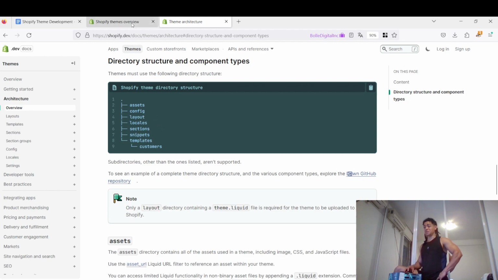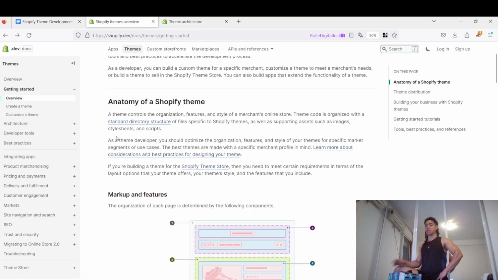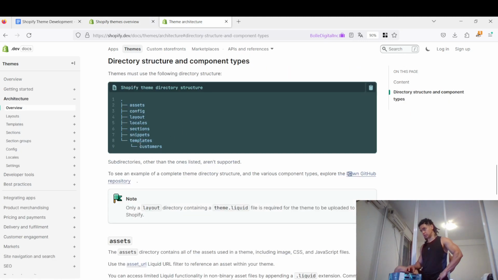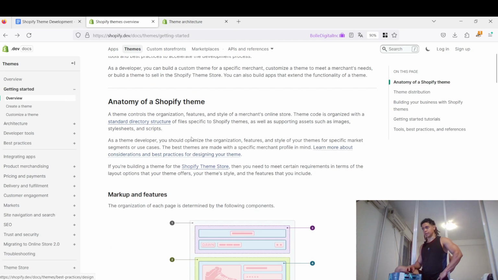So what I'm doing right now is getting myself familiar with the anatomy of a Shopify theme, which controls the organization, features, and style of a merchant's online store. Theme code is organized with a standard directory structure, or folder structure, of files specific to Shopify themes, as well as supporting assets such as images, style sheets, and scripts.